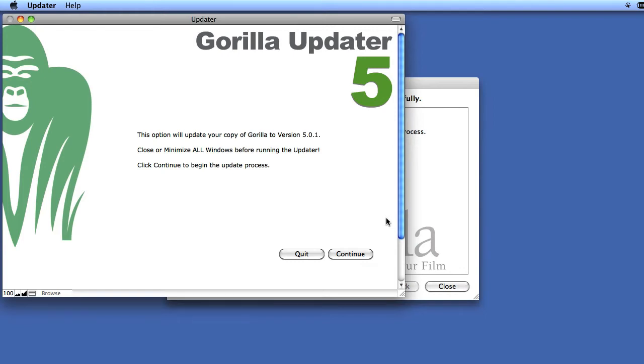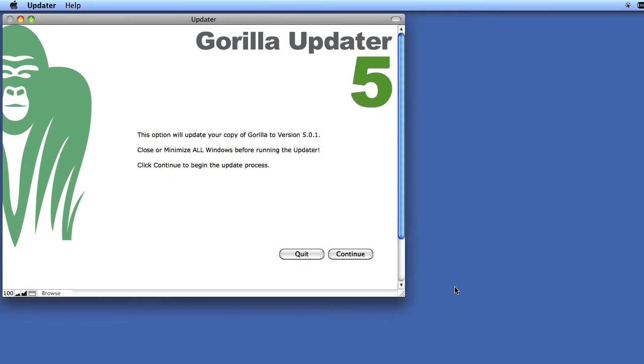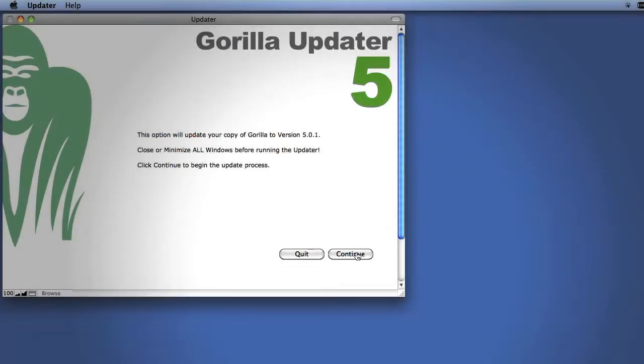When this part is finished, a Gorilla 5 updater screen will appear. As the warning says, close all other windows. This is important. A lot goes on and you will need to see everything on your screen, so quit other programs or close all windows before proceeding. Now click the Continue button.